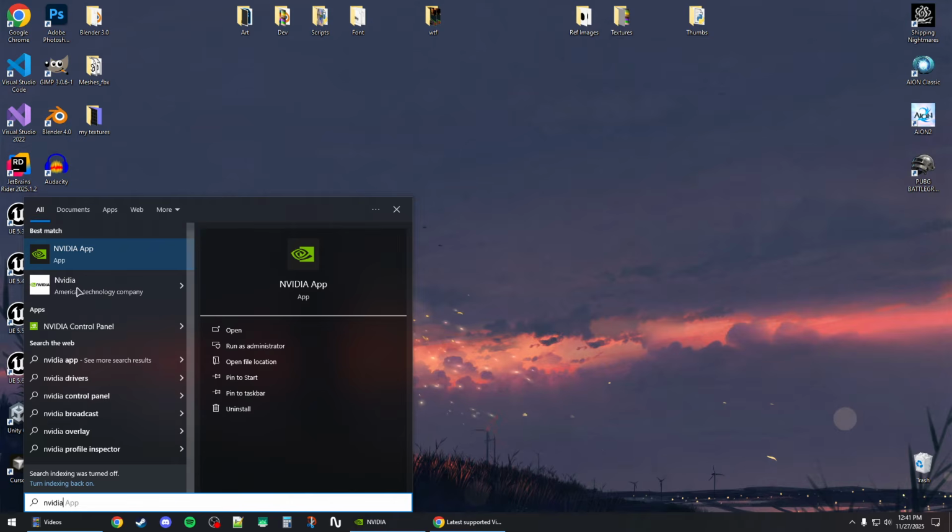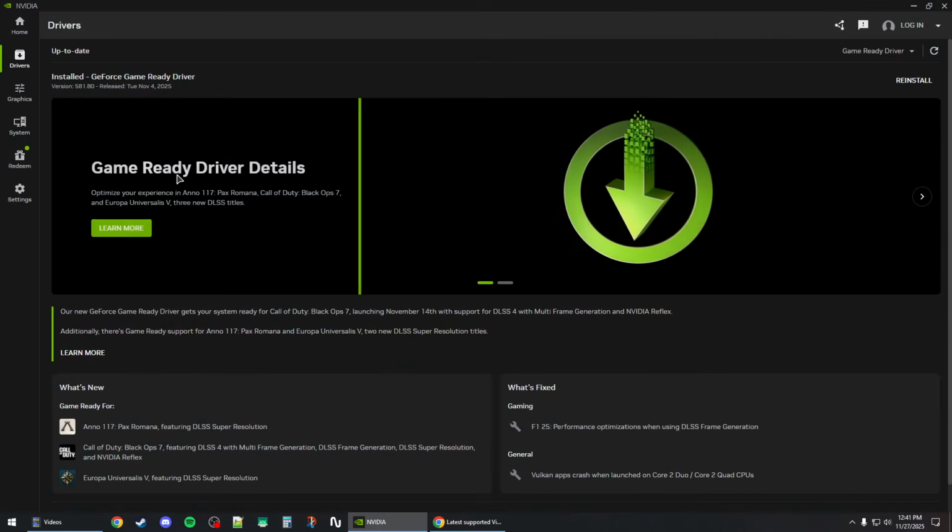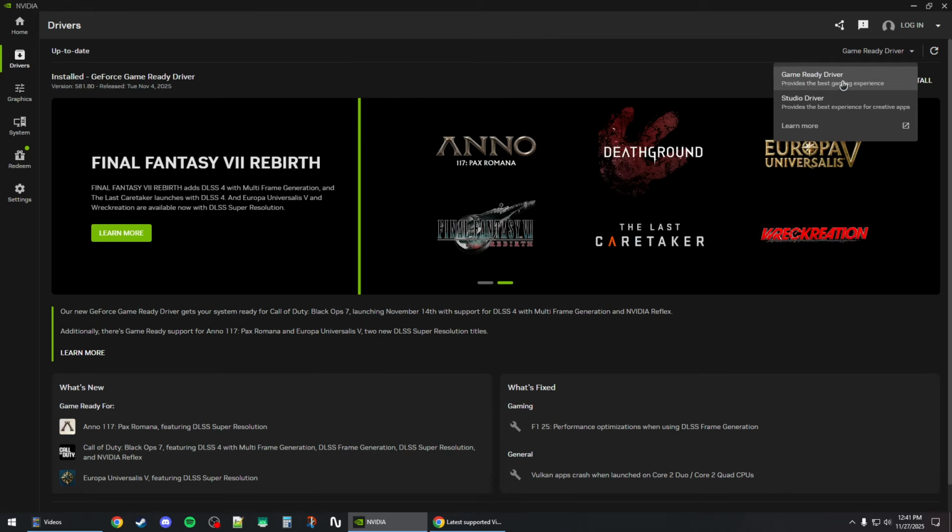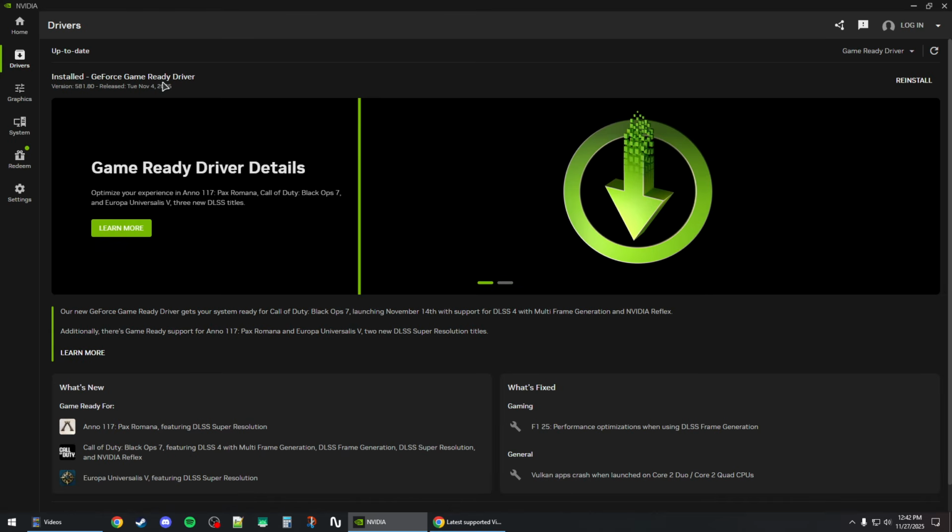So if you have an NVIDIA graphics card, you will need to open up the NVIDIA app. You will also need to install this if you don't have it already, and then select Game Ready driver and make sure to download and install the latest available driver version.